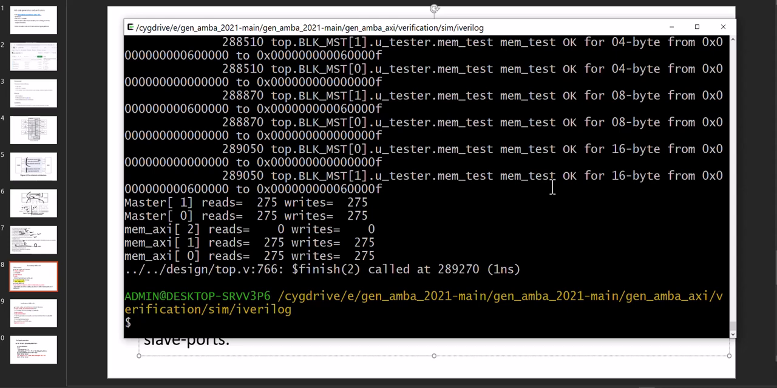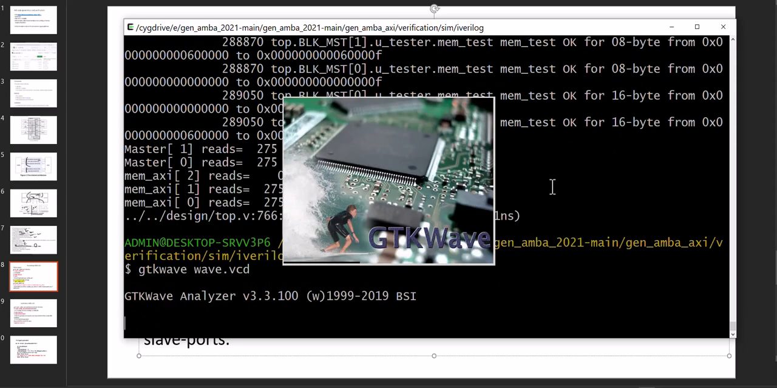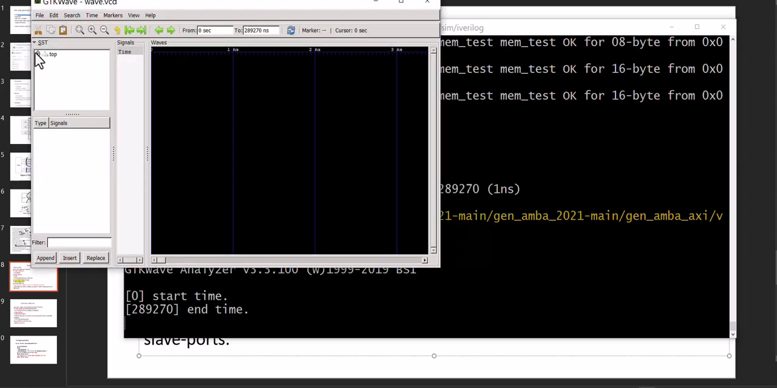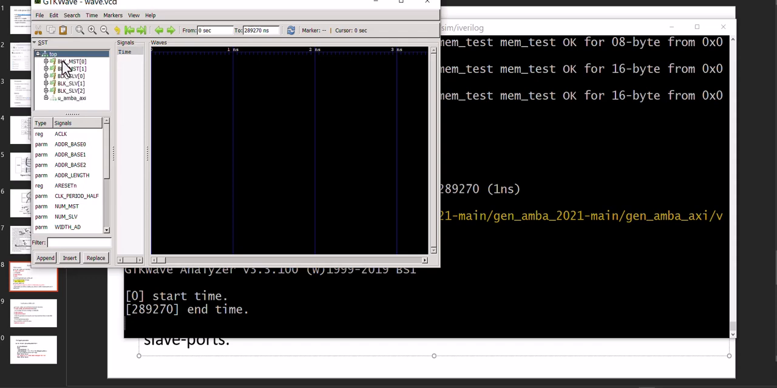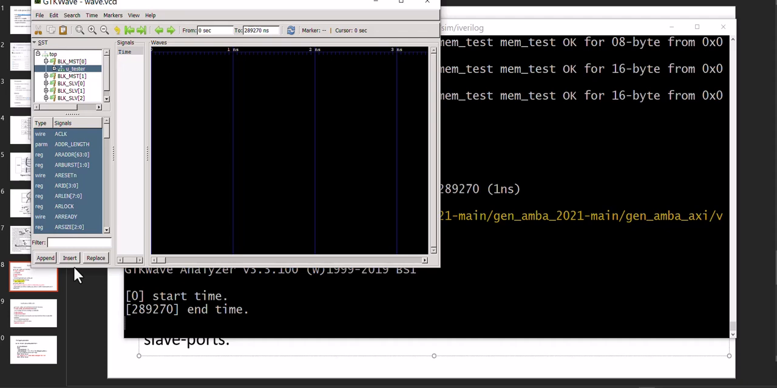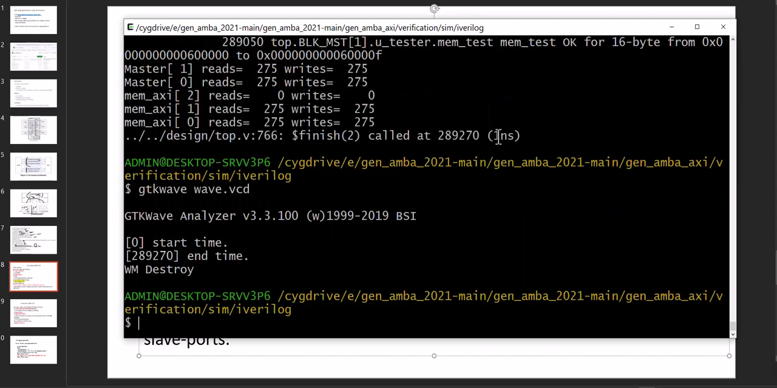Okay, also you can have GTKWave, the wave file. You can check anything. For the sake of simplicity I will just see it on the Linux machine as well, no issue. So back to our Linux machine.